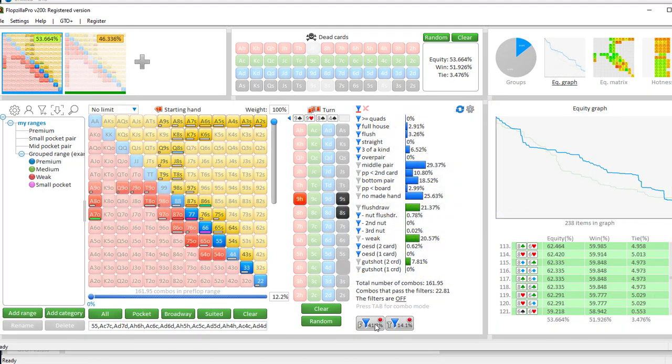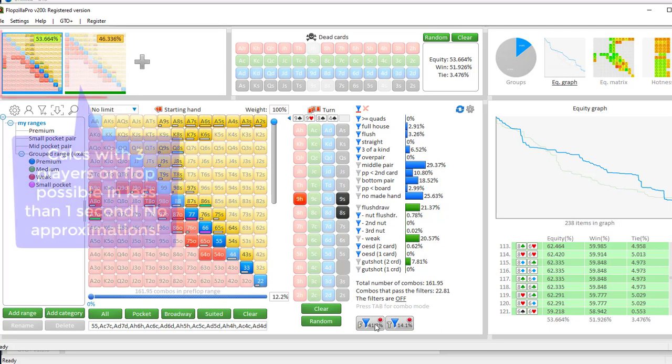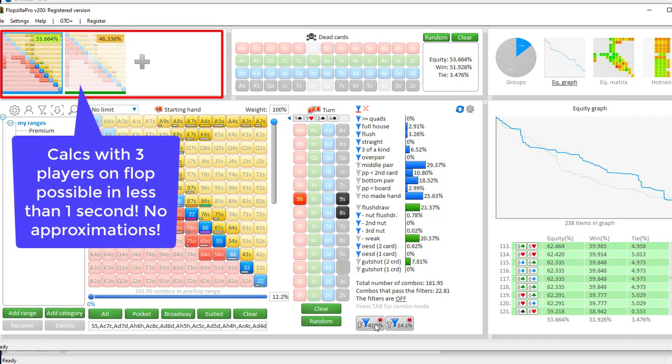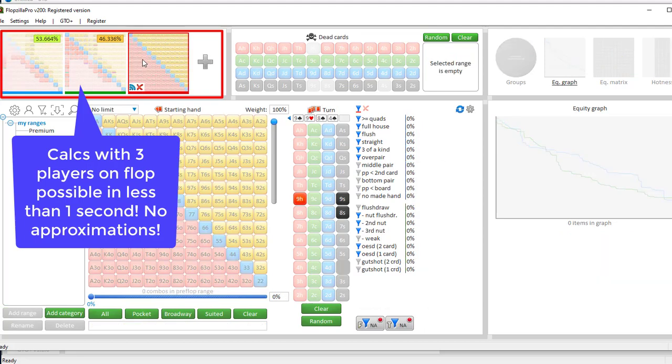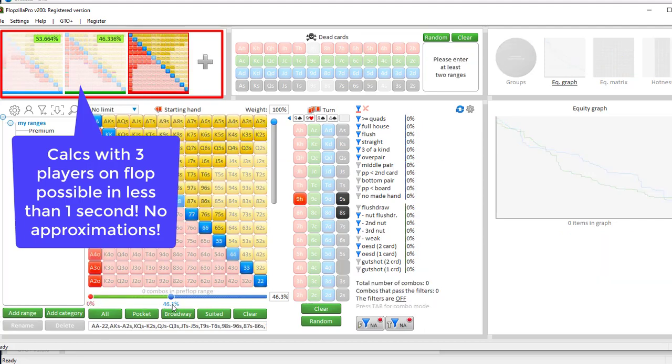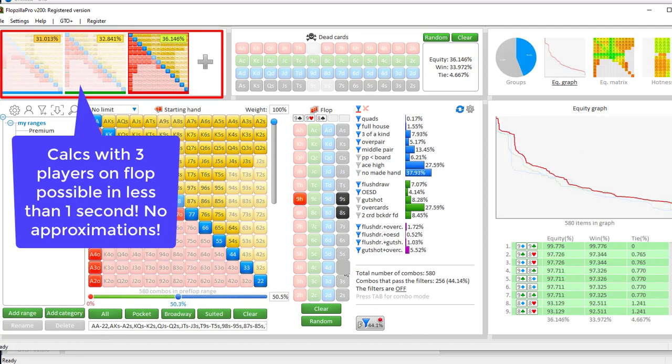We have taken great care to make the calculations as fast as possible, and we have even succeeded in setting up three-way calcs for when a flop is entered. So if I enter a third range here, and I will just enter some range. In this case, the equity calculations for the three players will be performed in roughly 1 second.